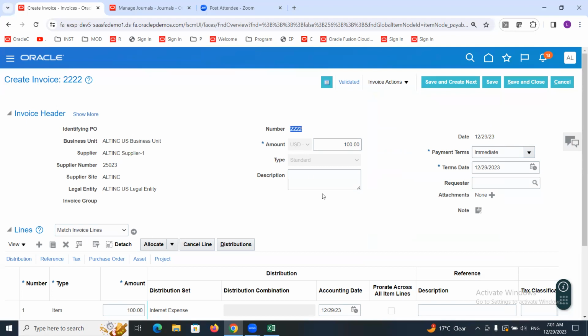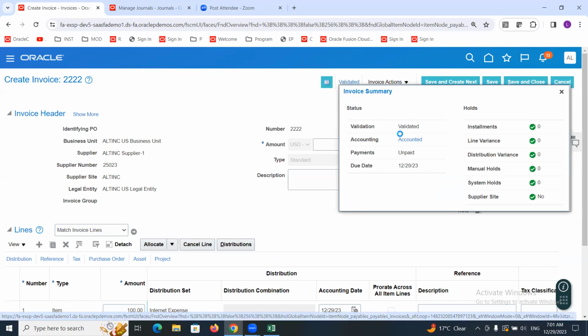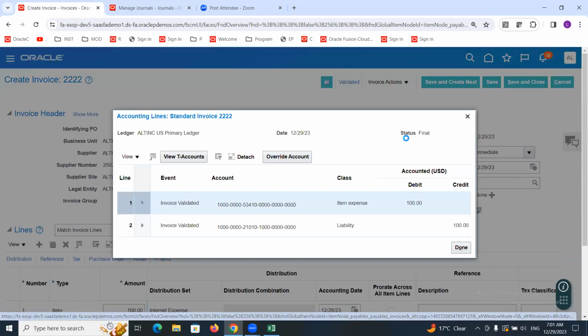You have to give some other number. That is the reason you want to correct that within the invoice only. Just issue within account. You can change the account. Let's see how to change the account. Go to validated status and click on accounted status.